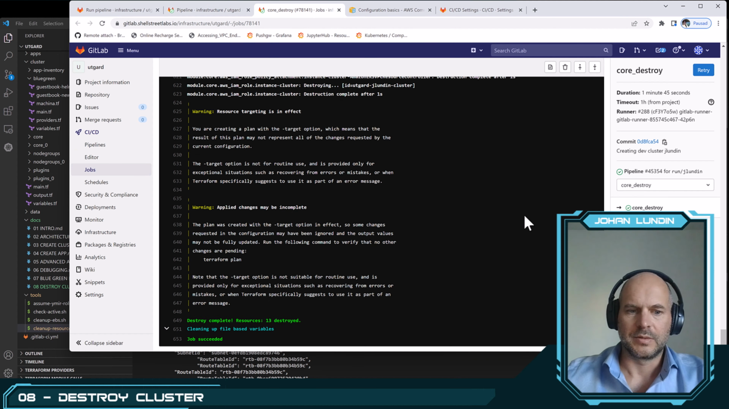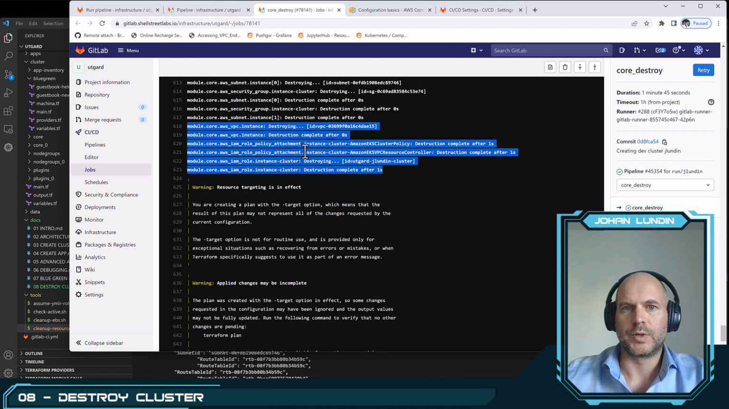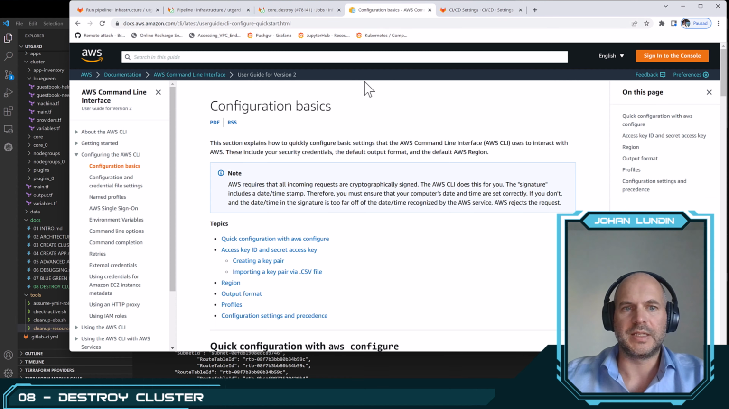Looking at the jobs, the core destroy job, finishing in the end, finally destroys the VPC and the roles. And this is normally working perfectly automated. However, if something would go wrong and something would not clean up automatically, then we need to clean up something manually. And for that, we use the AWS command line client.